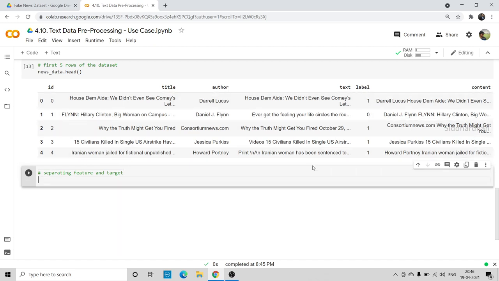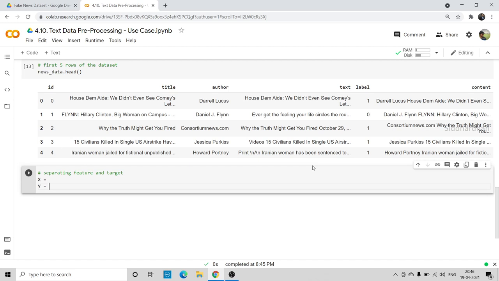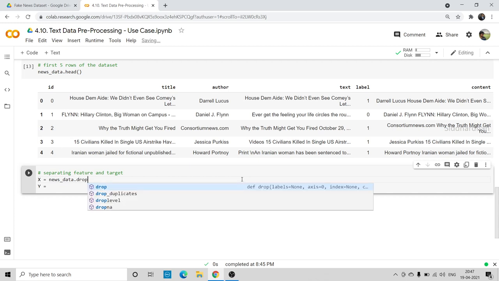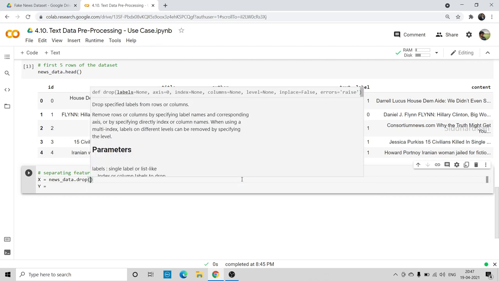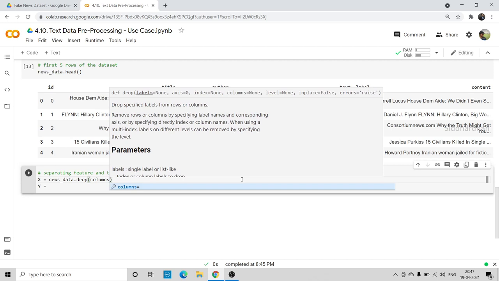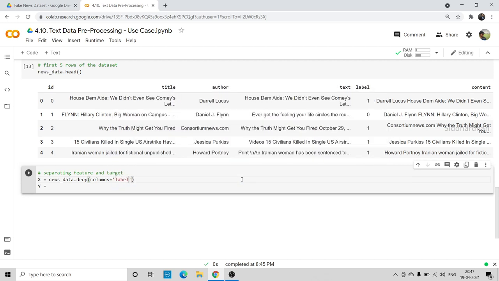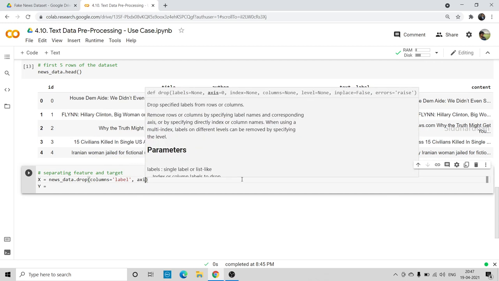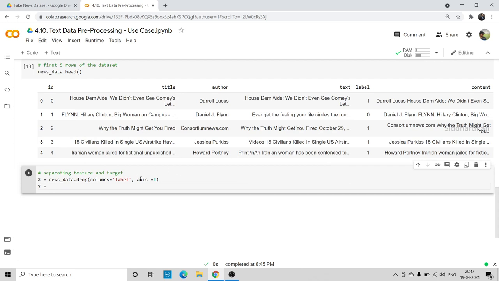Now let's put two variables as x and y. In x let me mention news dataset dot drop columns. I'm going to drop a column here, label. So let us drop this particular label column, and now we need to mention axis is equal to 1. Here we are dropping a column, so we mention axis is equal to 1. In case you are dropping a row, we will mention axis is equal to 0. Now we are going to store the label column in y. So news_data label.